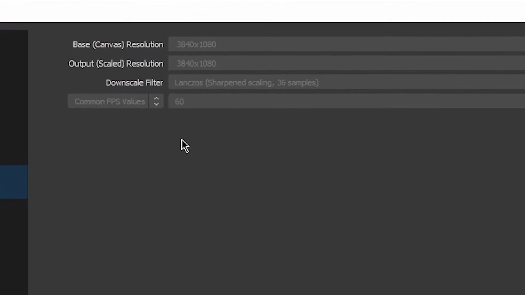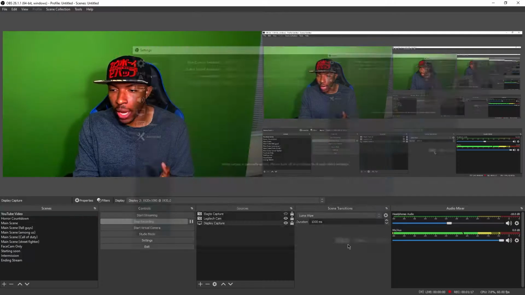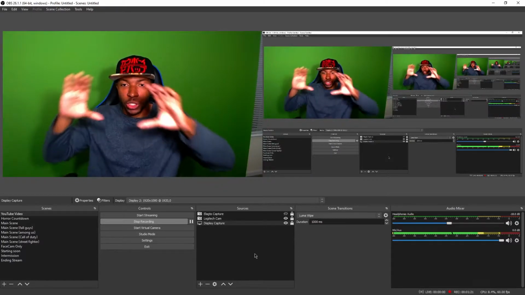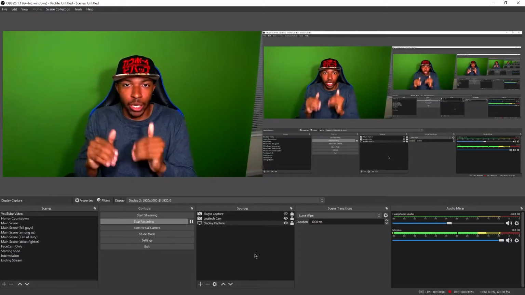Right here, where it says base canvas resolution and output scale resolution, you're going to want to type in manually 3840 by 1080. If you click the down arrow, it's not going to show up, at least for me it didn't. Once you type that in and hit okay or apply, your OBS should show up as a big black rectangular box.